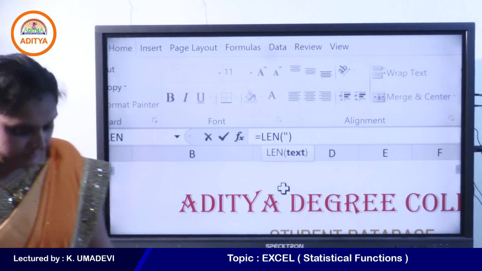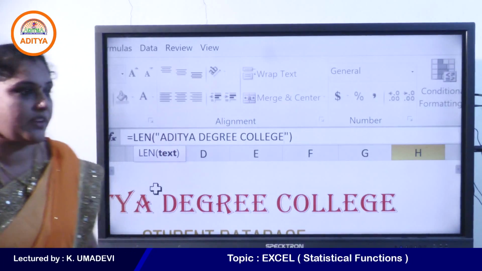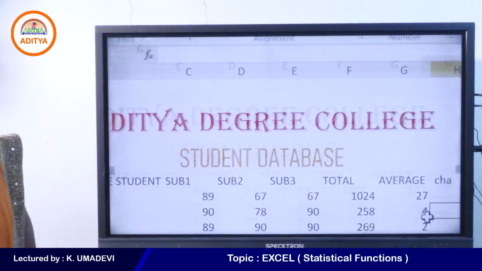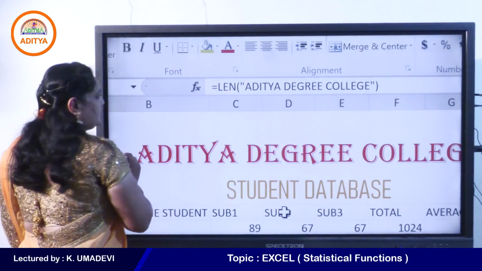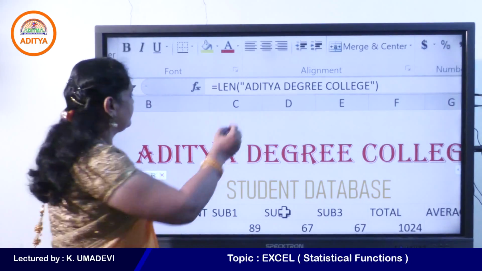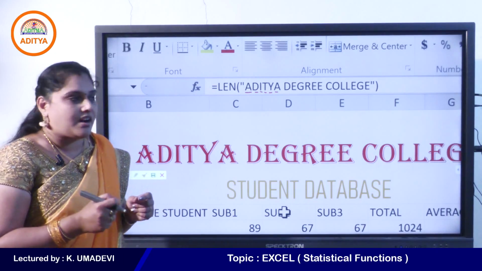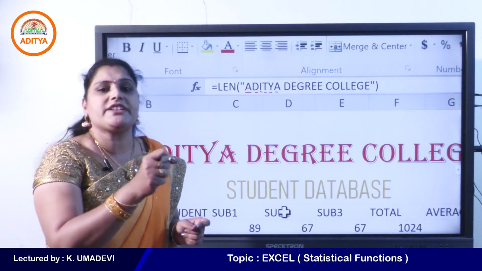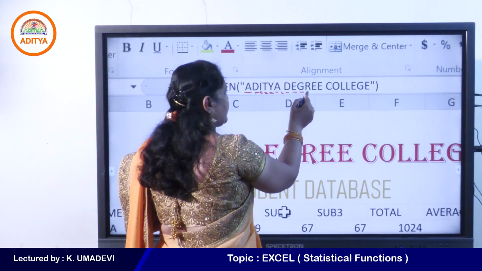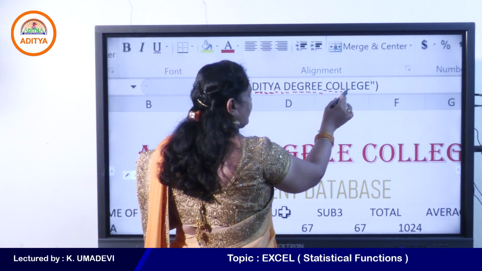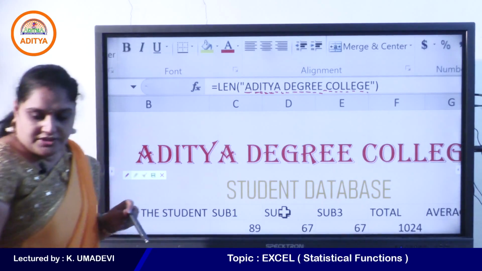So now I'll enter Aditya degree college, okay, and then press enter. Now the result of that function is 21, right? 21 characters are there. It returns the length of the string, that means it counts the total number of characters in a given string including spaces. See, Aditya 1, 2, 3, 4, 5, 6, the 7th one is space, 8, 9, 10, 11, 12, 13, and the 14th one is space, 15, 16, 17, 18, 19, 20, 21. So including spaces, it returns the length of the string, students, right? So this is about the length function.